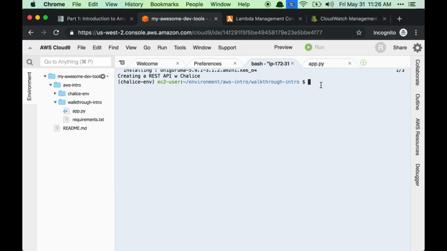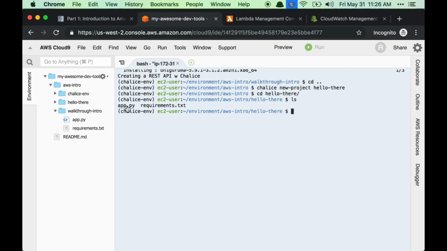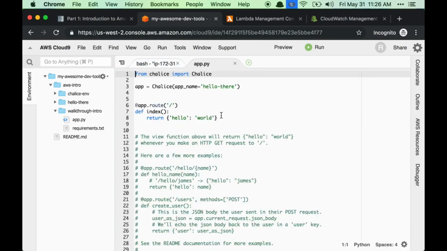So I'm going to create a new Chalice project. Chalice new project. We'll go into that project, and we can see that there are two files already created, this app.py. We could just have put this right into the other Chalice project we were working on, but I'm going to just do it separately here. You can click on that file to open it. By default, it simply has a basic route, which is just slash and hello world. That works best for us.